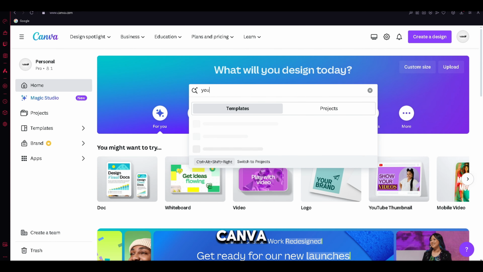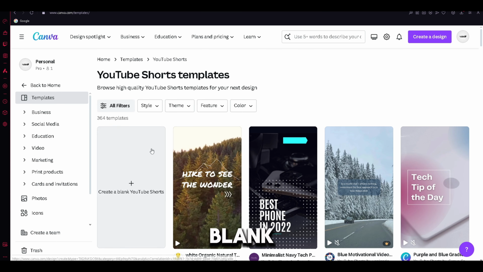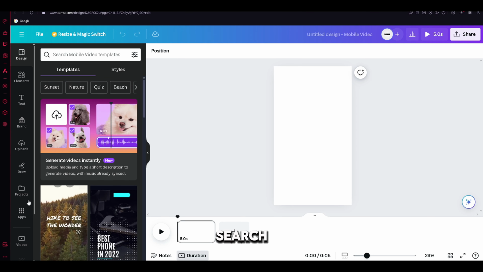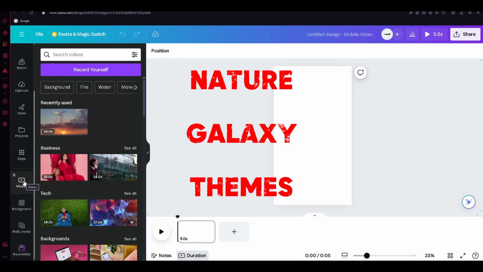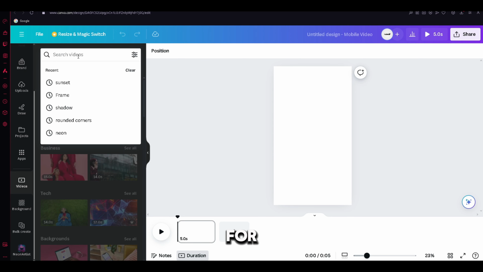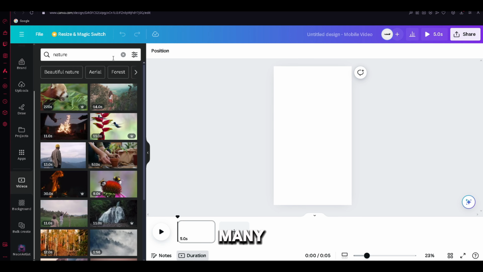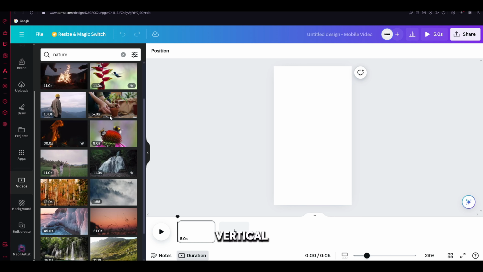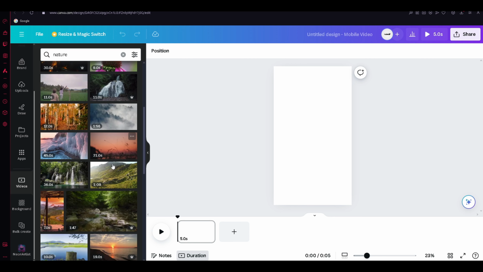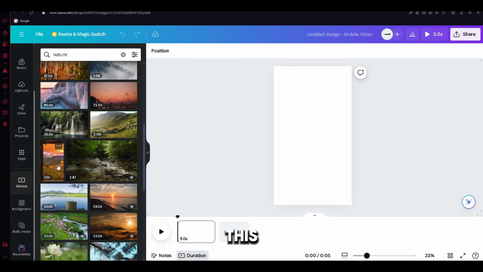Once you have opened Canva, search for YouTube Shorts and click on it, and click Create a Blank. Now you need to open videos and search for a topic. I prefer to use nature and galaxy themes. Just search for the topic and a broad range of videos will appear. As you can see, you will have many options to choose from. Find a vertical video that you like and open it. For example, I will use this one.